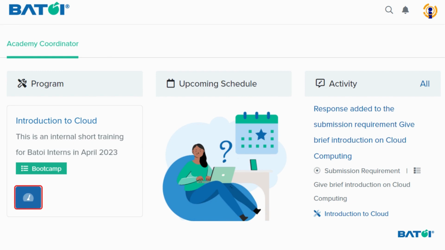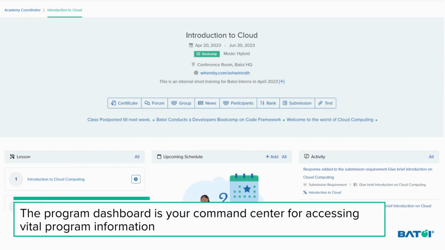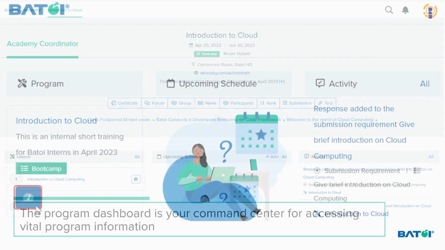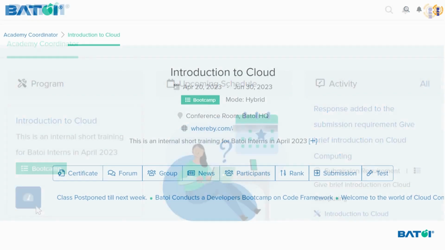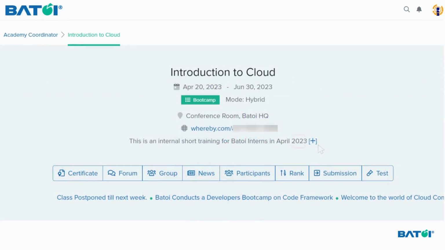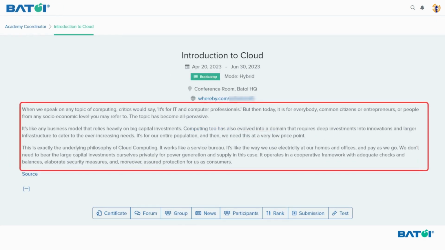Navigating the Program Dashboard. The Program Dashboard is your command center for accessing vital program information. Here's how to navigate it. Select the Program Dashboard button for the program you are managing. You land on the Program Dashboard page. Click on the plus icon to uncover the complete program description.